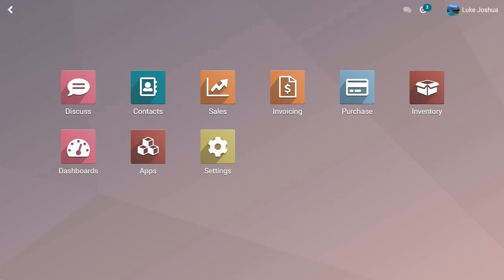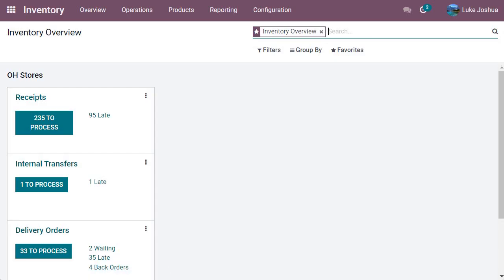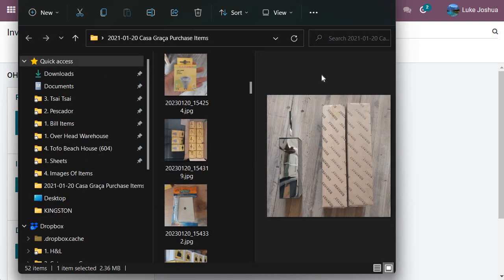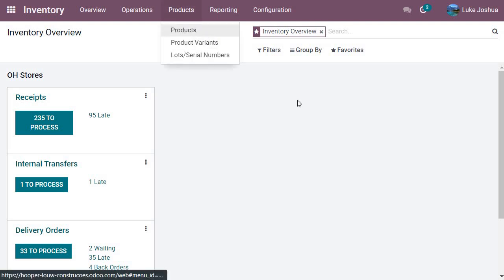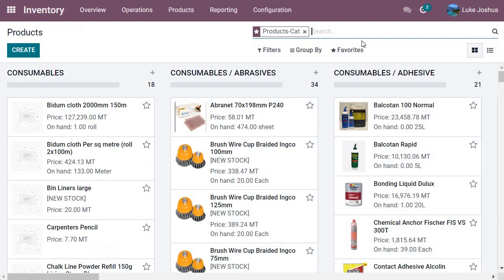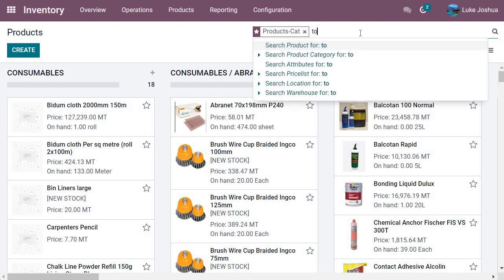Hello, in this video we're going to be capturing a new product into the system. First step is to go to inventory and check if the product exists already. In this case we're looking at this product here, which is a toilet brush. So first let's go into products, and confirm that the product does not exist first.